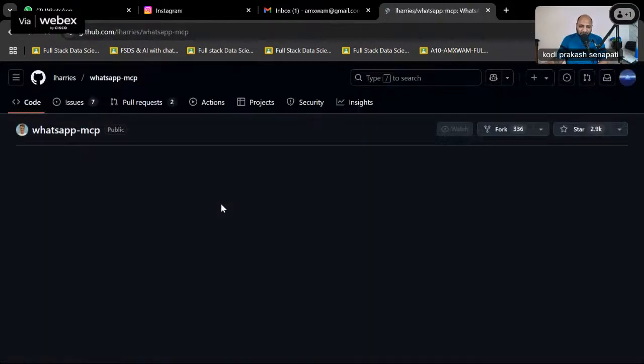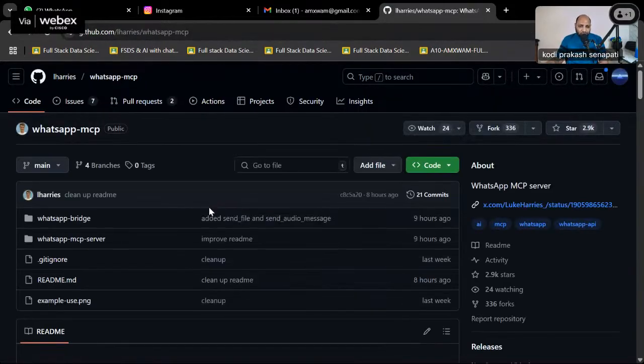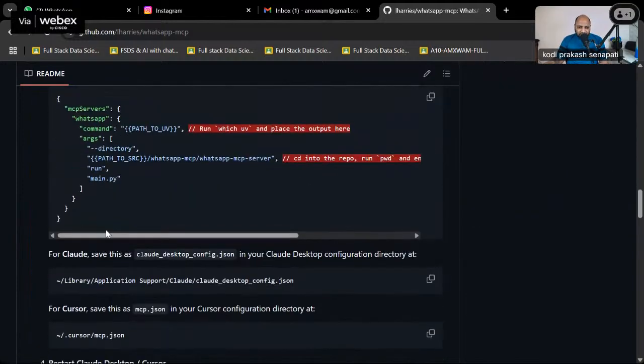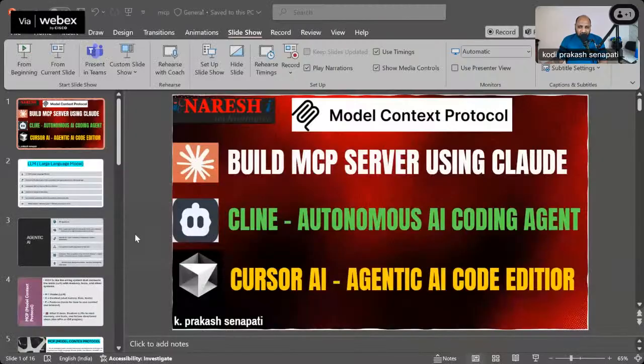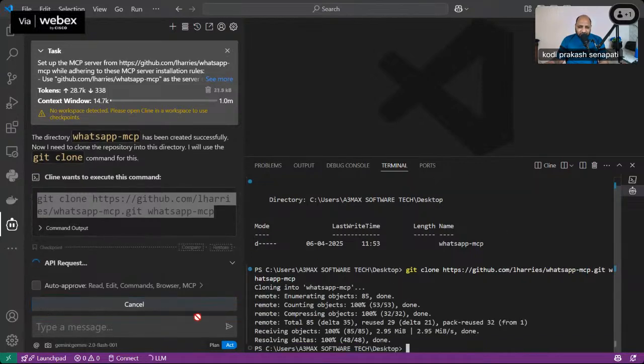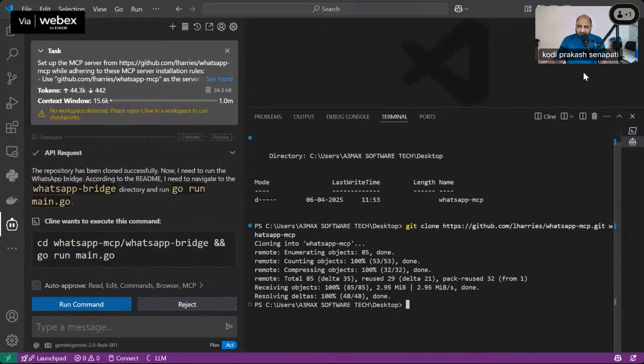This is WhatsApp MCP. You can connect to the WhatsApp MCP server. This is all the file system you have to refer to. So this is the file system you can refer to, and just try that run command. Okay, cloning into WhatsApp. Great, awesome. And now the API request.